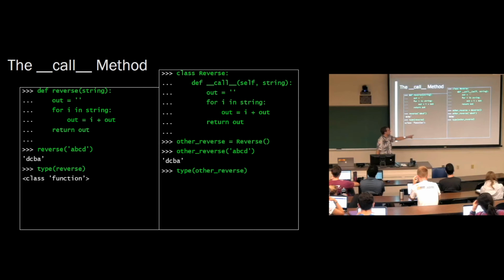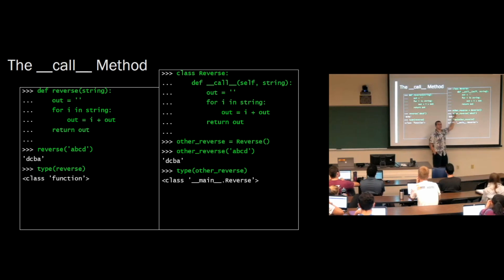Now, if we get the type of other reverse, what do we expect? Anybody? Reverse, yeah. Just because we implemented the call function doesn't make this instance different. It's still just an object, an instance of reverse. It just so happens to be a callable instance of reverse.